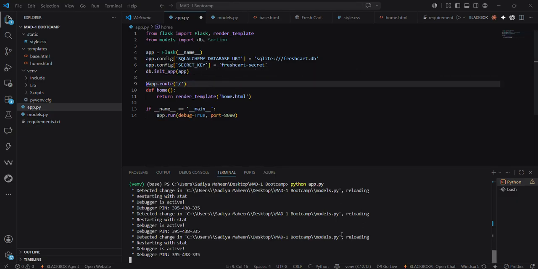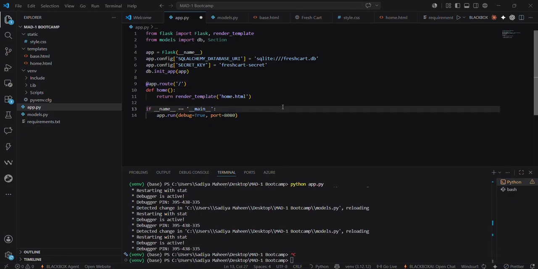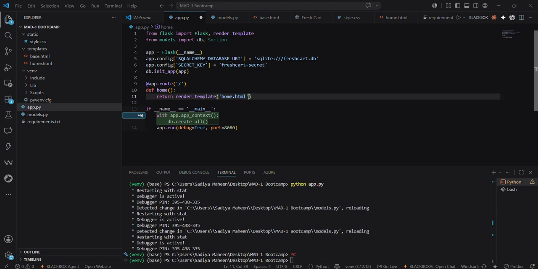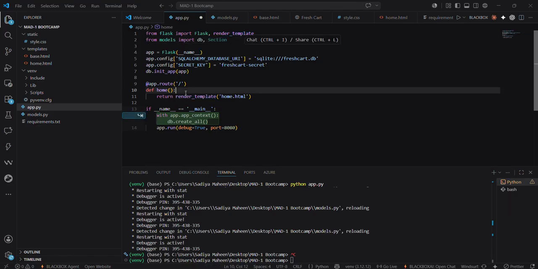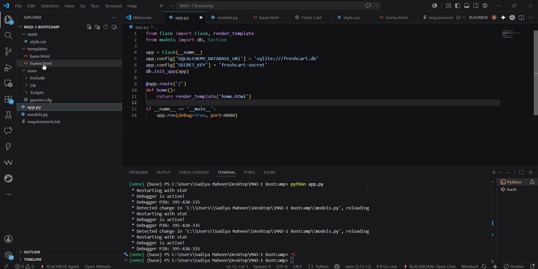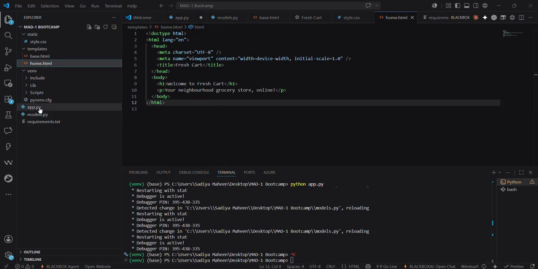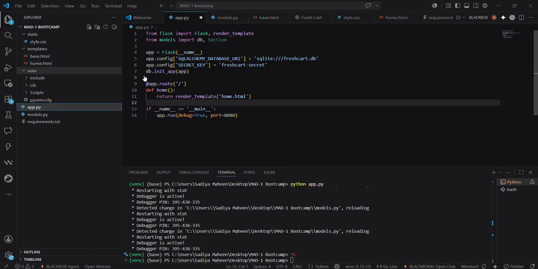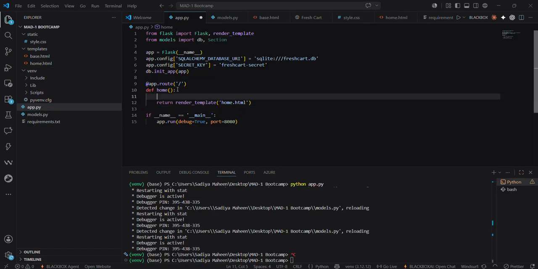Now let me stop the server and come back here. Before running, I also want to change something here. Render template is there, but the reason for mentioning only the Section table here is that I want to pass all the sections into my home HTML file. Before returning the home template, I want to query all the sections and then pass them to render template. I'll show you how we can do that.